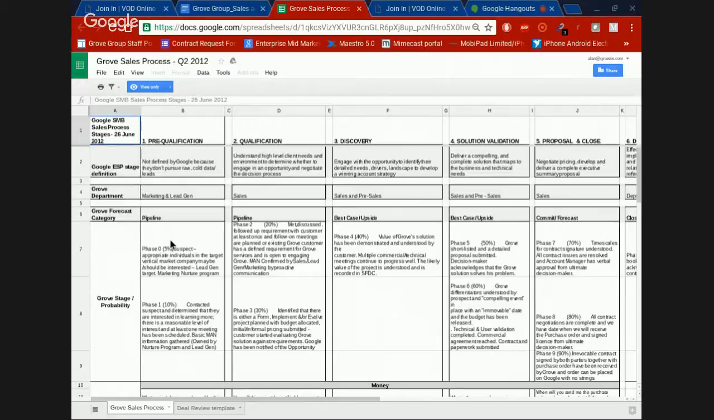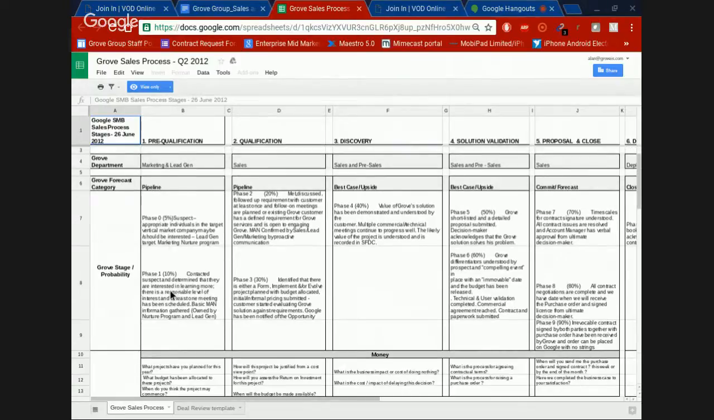And this is just building a leads list that you do in Navigator, in LinkedIn Navigator. In phase 1, you're actually contacting them. So I contacted the suspect and determined that they are interested in learning more. There is a reasonable value of interest. At least one meeting has been scheduled. Basic man information. So we just shortened it.